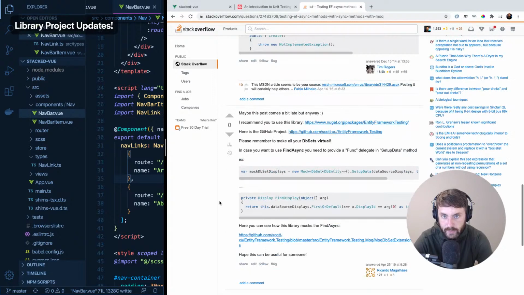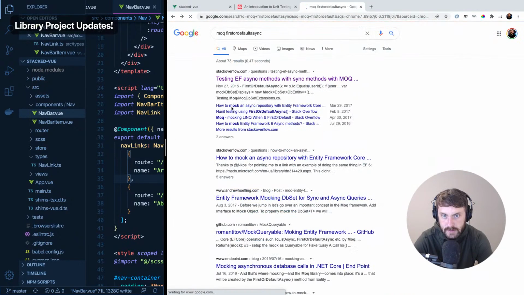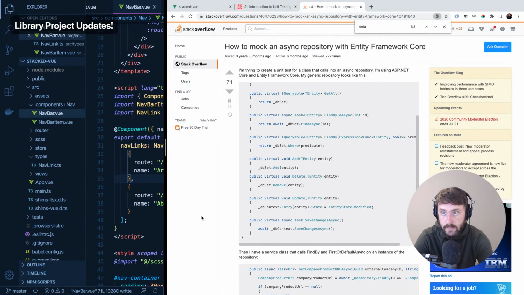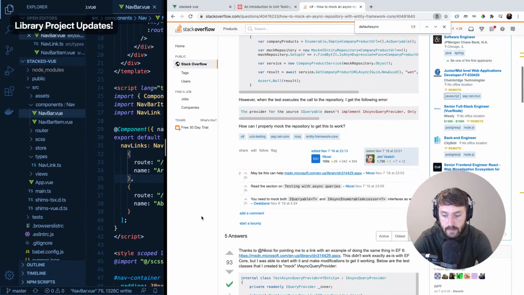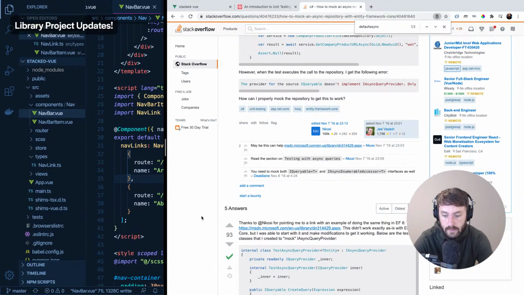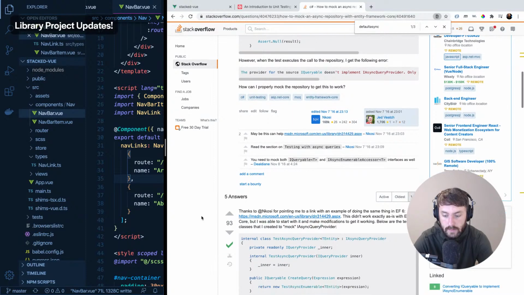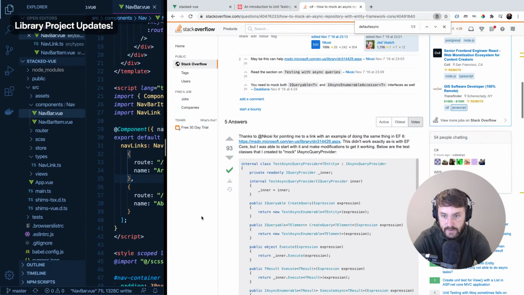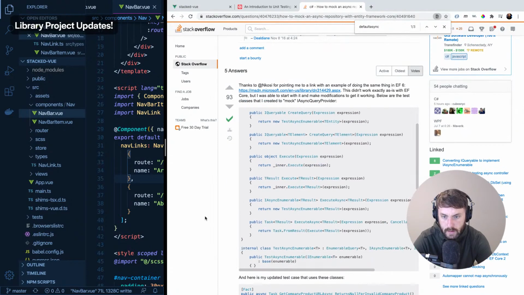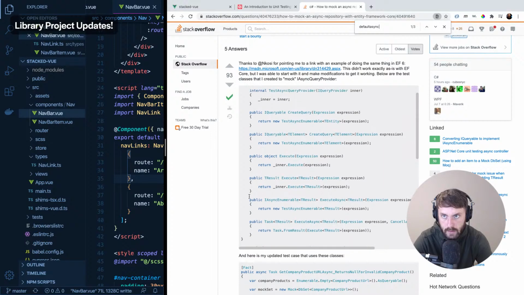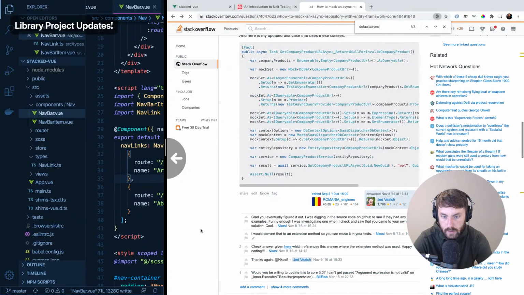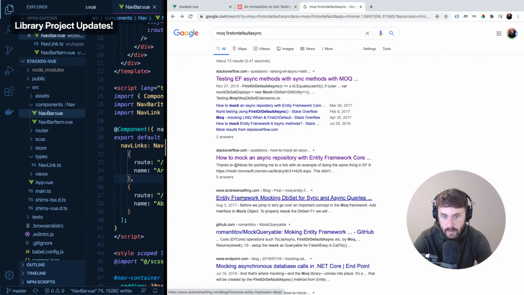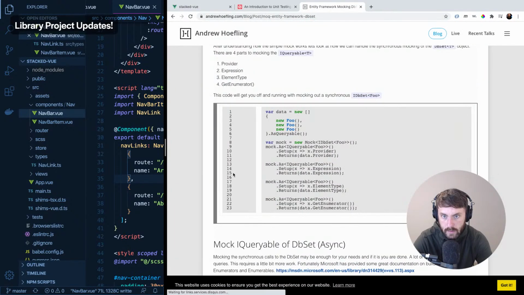I do not want to write my own testable at this point. How to mock async repository. Mock set is equal to new mock of db set book. Oh yeah, I could just mock the db set for sure. Yeah, something like this guy a little bit.